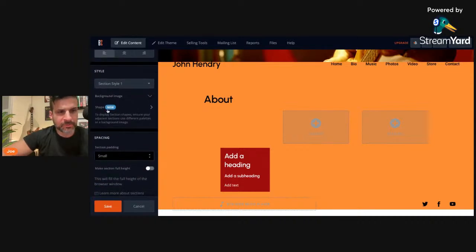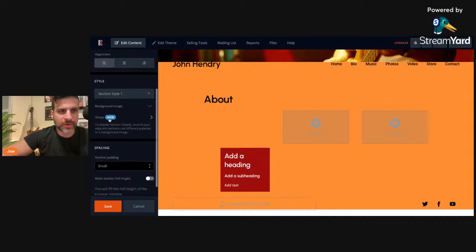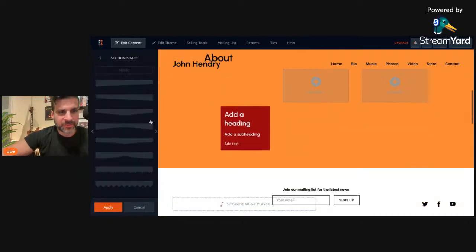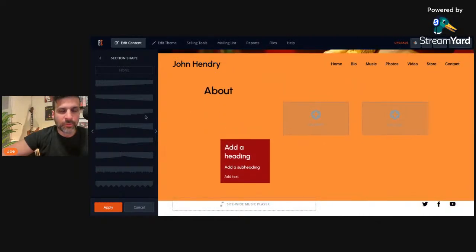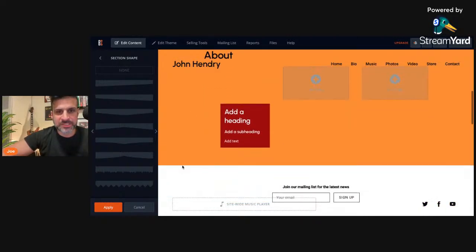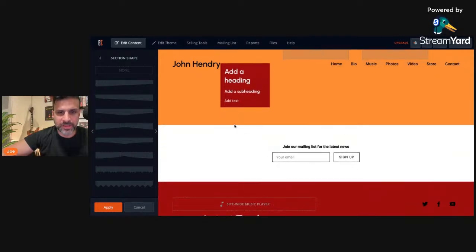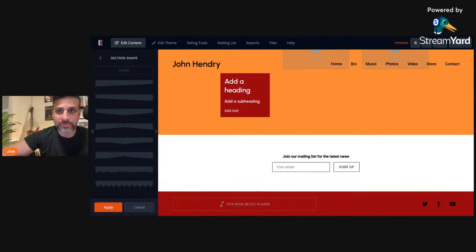But the one that I'm concerned about is shape. You'll find it right near the top here. There's a little blue "new" sticker next to it. If you click on shape, then you're going to have all the different options of what you can apply to this section. Whatever shape you select is going to get applied to the bottom of your section. As I scroll down here, I'm going to see it's along this orange line along the bottom where the shape's going to get applied.